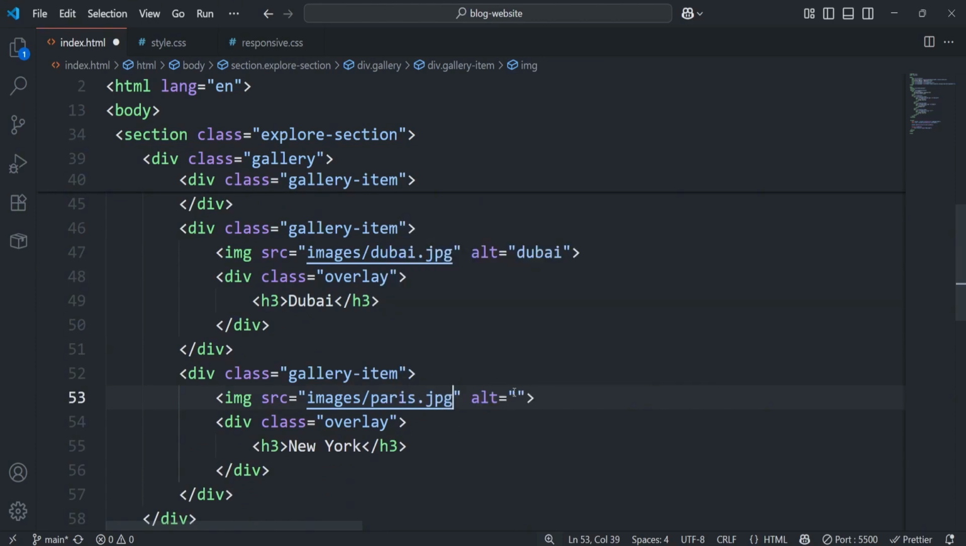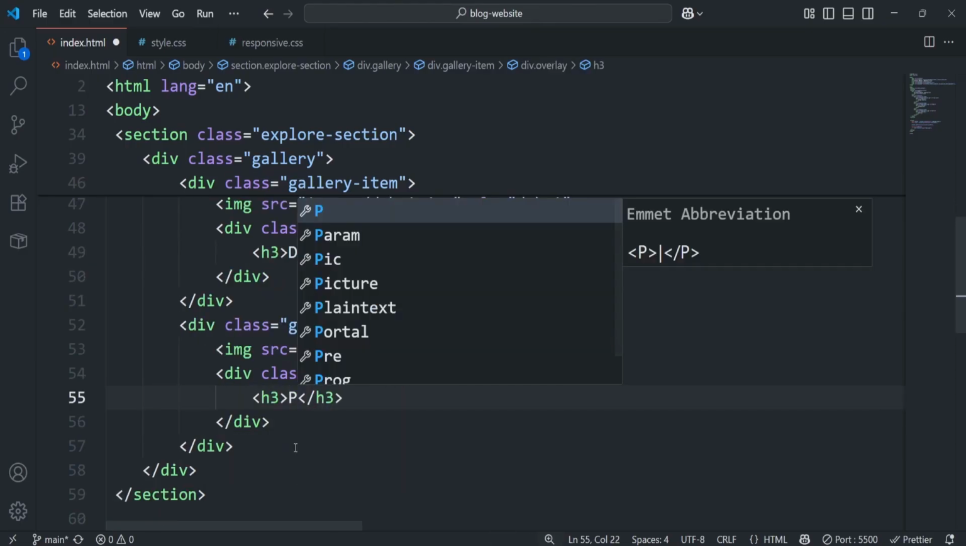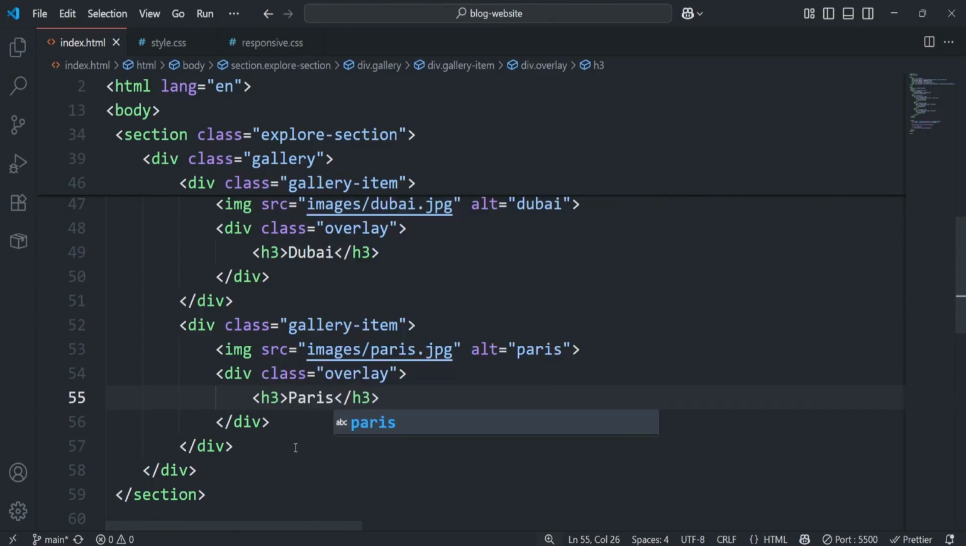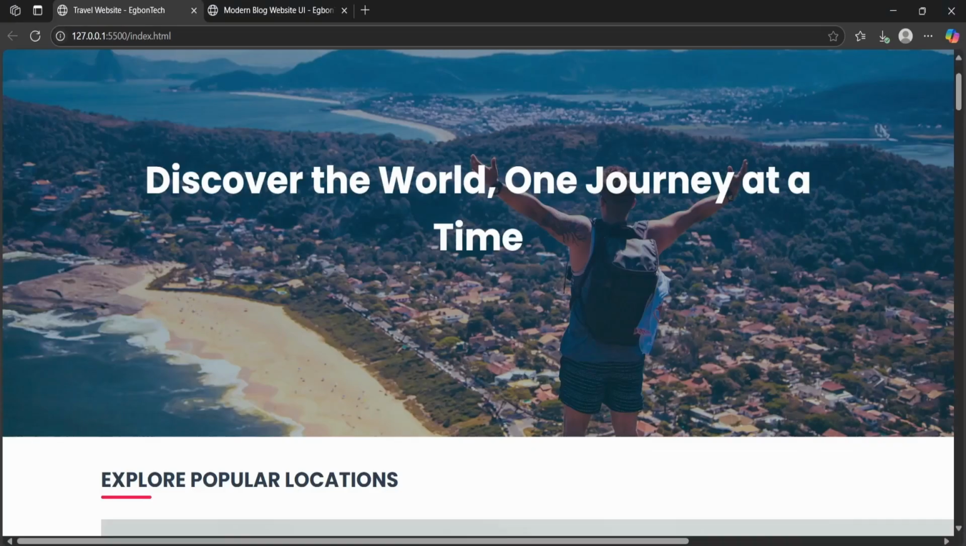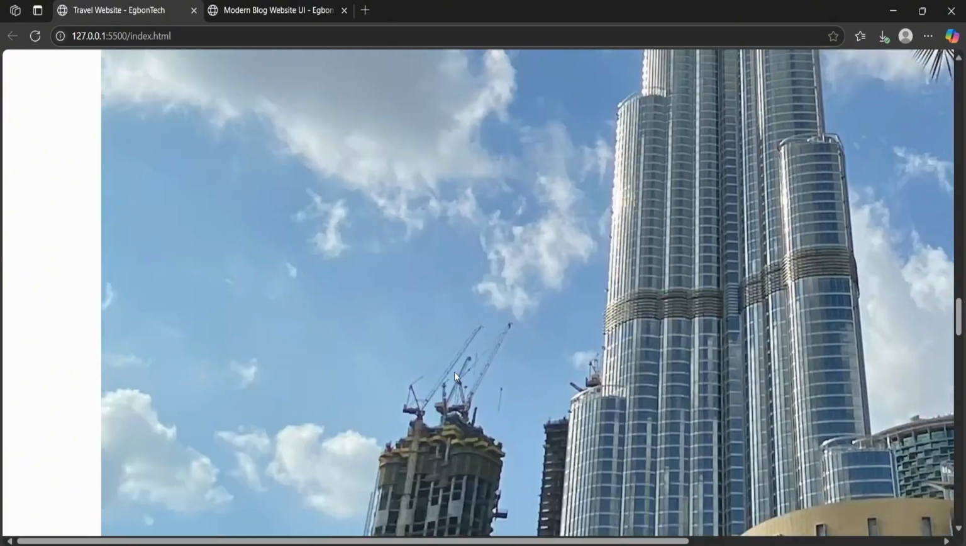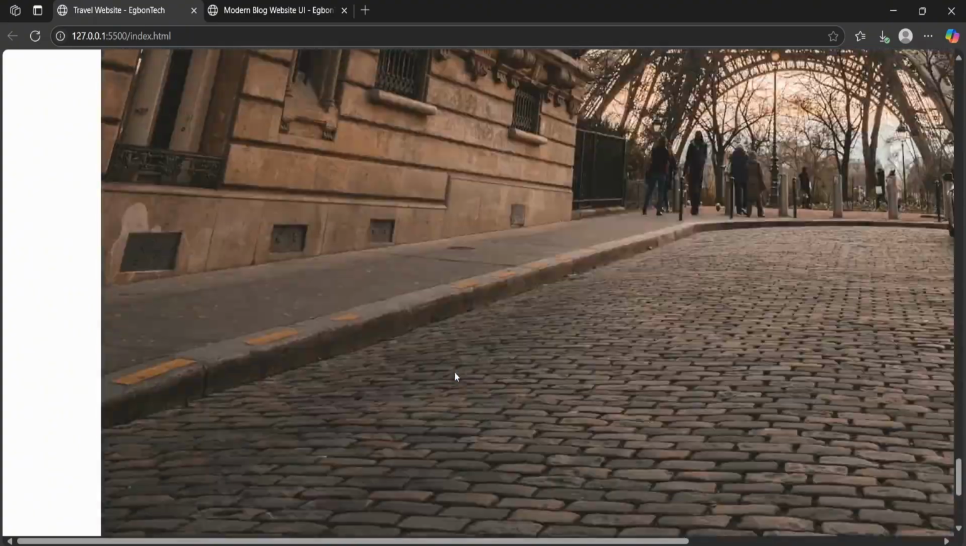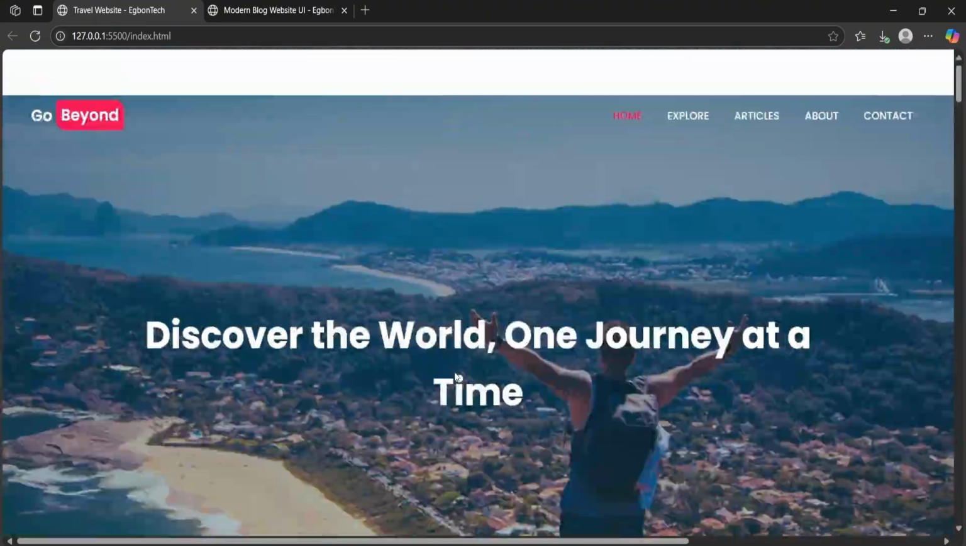The alt text is simply going to say Paris. Then the h3 tag is simply going to say Paris. I'll save that. And when we head back to the web, you're going to notice those items we just added are inside of the web page. Okay, so let's start actually applying styles to them.